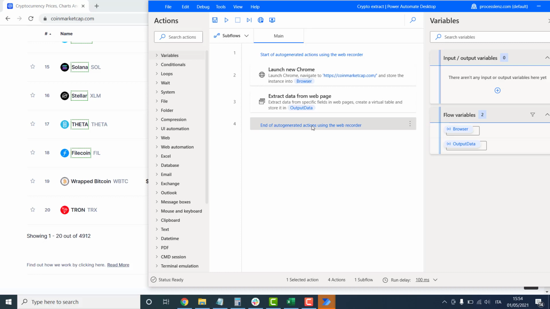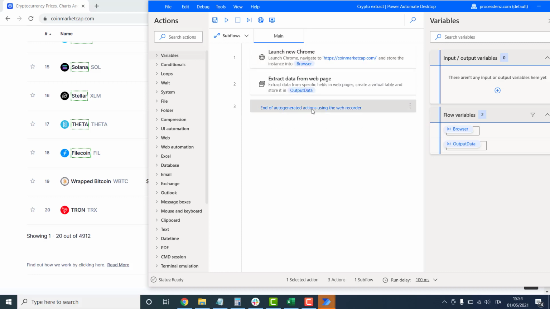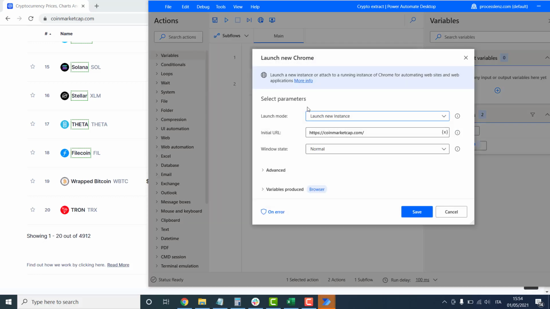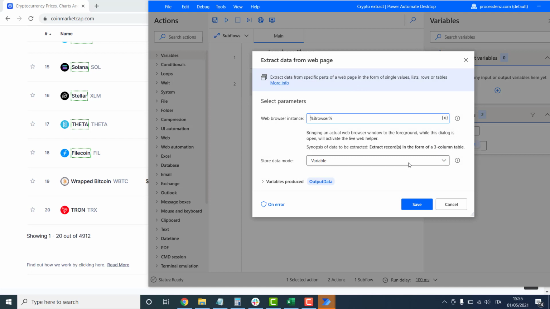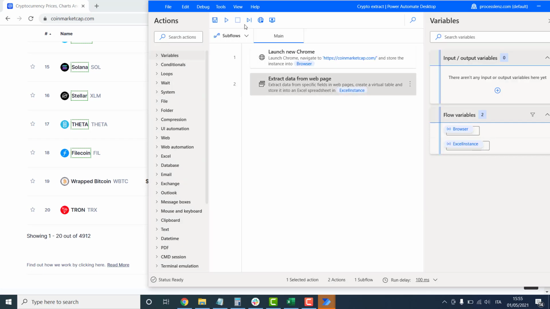Not a lot, just 2 actions. The first action is obviously to launch Chrome and navigate to the correct web page. Now we're going to do a small modification. We're going to maximize the window when we open this so that it is in full view. Now let's launch our process and let's output the data in an Excel spreadsheet. So let's launch the process and see what happens.